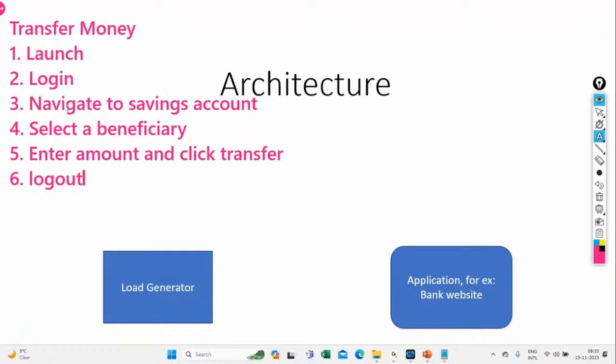Now if you want to execute this particular scenario with 500 or 1000 users, how will you do it? With 1000 virtual users, because we anyways have virtual users, right? If I want to execute these transfer money steps with some 1000 users or 2000 users or 5000 users, how will we do that? For these steps, we need to develop a script which can be executed by all the virtual users simultaneously or concurrently.